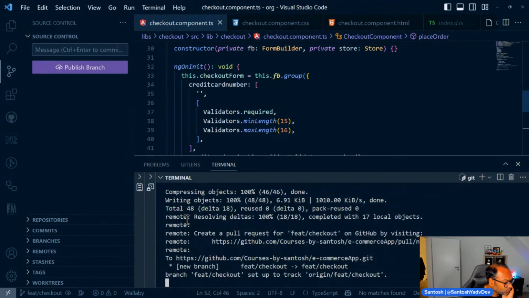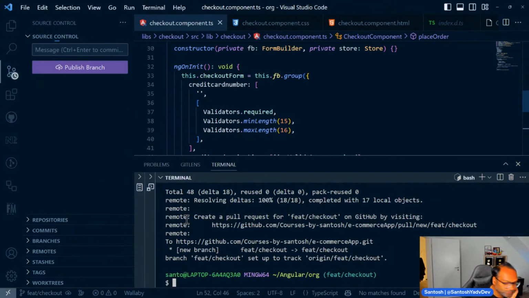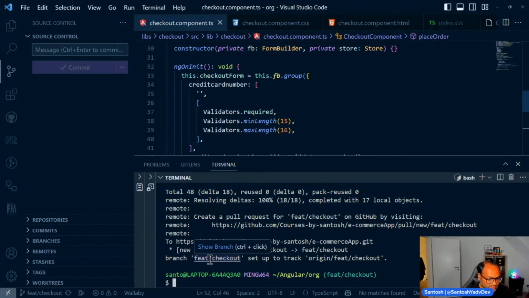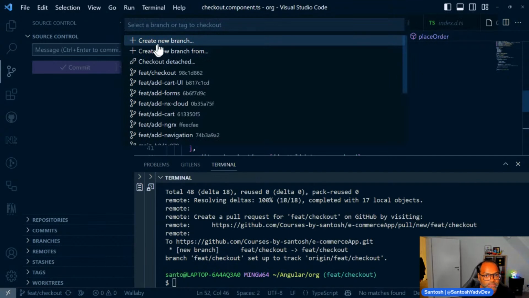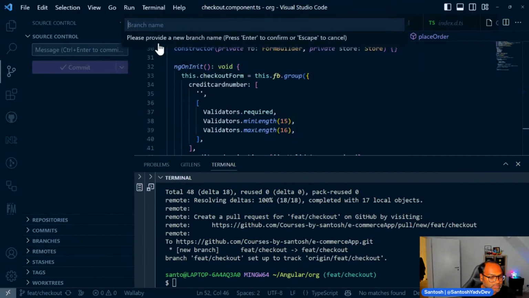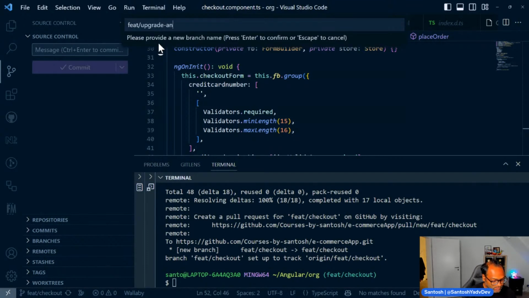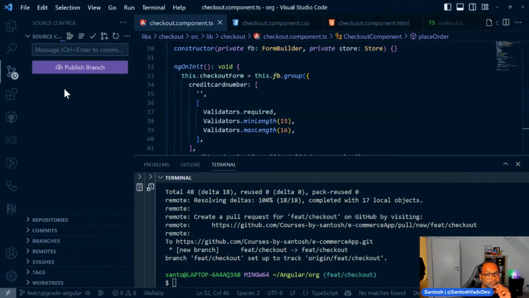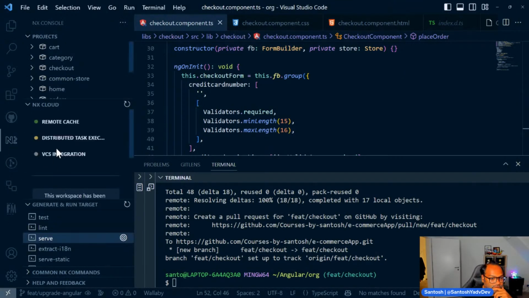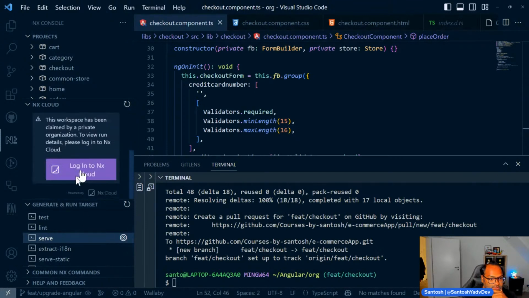We still have a few minutes left, and I don't think I'll be able to complete the store in store one. So let's upgrade the Angular, right? So let's create a new branch and see how we can upgrade the Angular with NX. So I'll say feature upgrade Angular. And to do that, I'm going to just rely on NX console. So NX console has all the commands which we need.